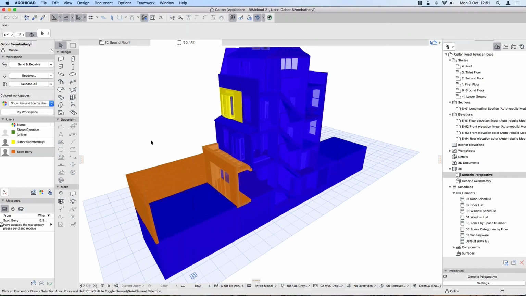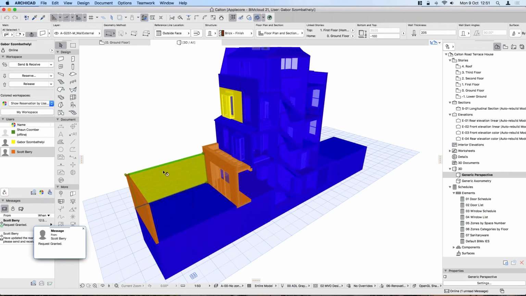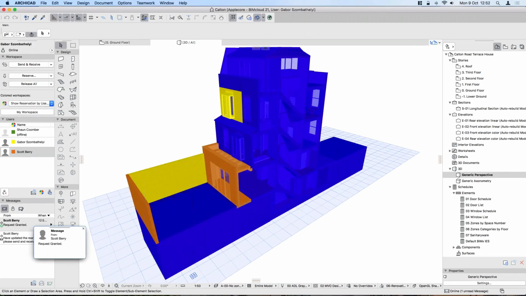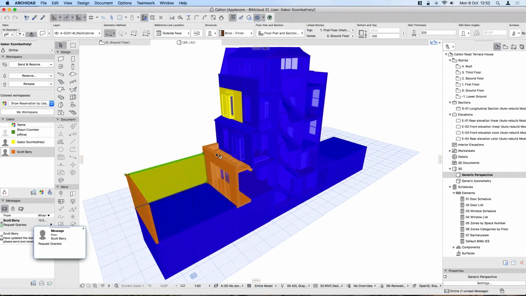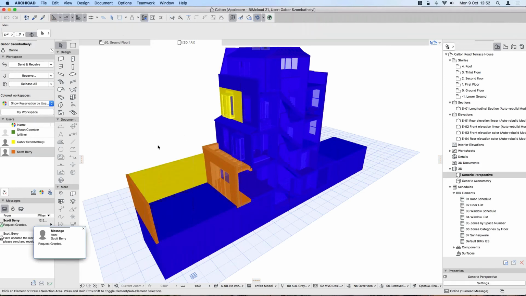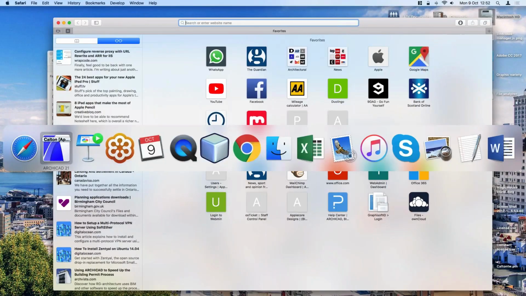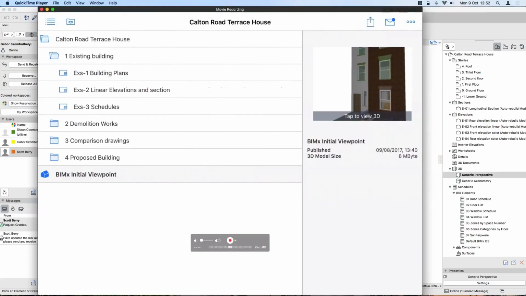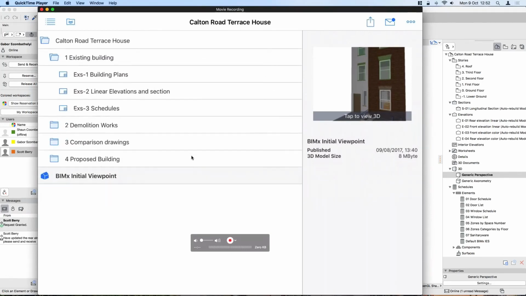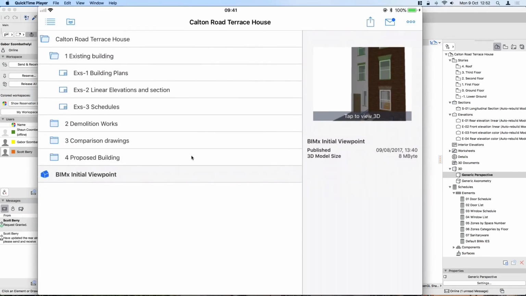Now this messaging also works between mobile platforms. So as you can see, that wall has just turned yellow on my screen. That's because Scott has granted my request, so I can now start working on this wall here. This same messaging system is available for the mobile platform as well. So I have this very same project open on BIMx here, where Scott is logged in. If I open the iPad here, you can see that this very same project is open.